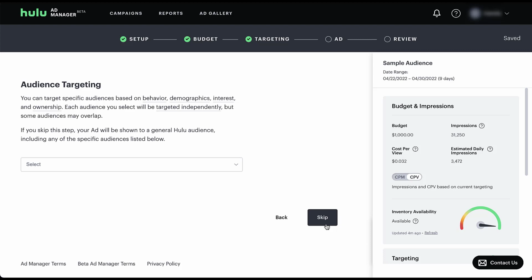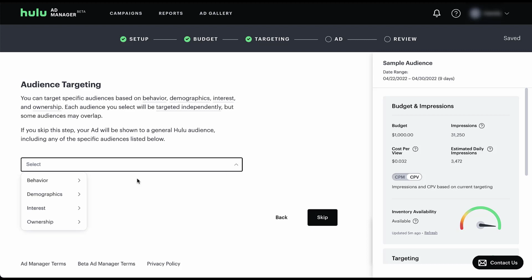That doesn't mean that the audiences are mutually exclusive. And if you skip this step, you'll basically be targeting the entire Hulu audience within whatever geographic location and demographic information you've selected. But let's assume we're not going to do that and take a little bit more of a look into these different audiences. So I'm going to come over here to select, click the drop down, and here we've got the four major categories that I mentioned earlier.